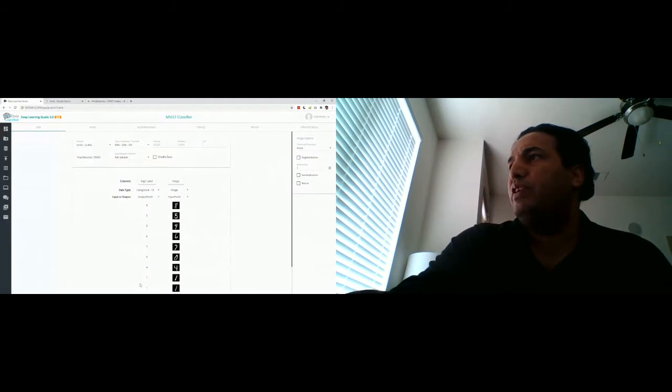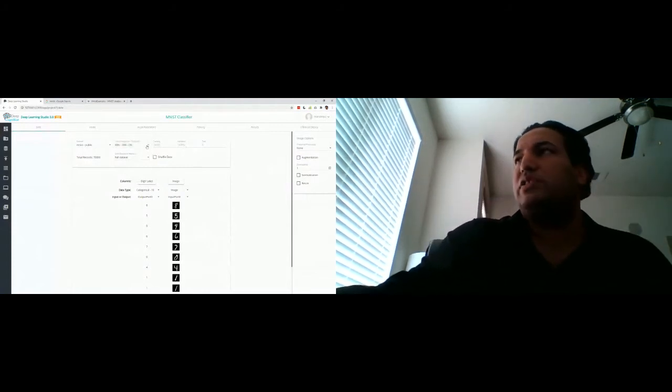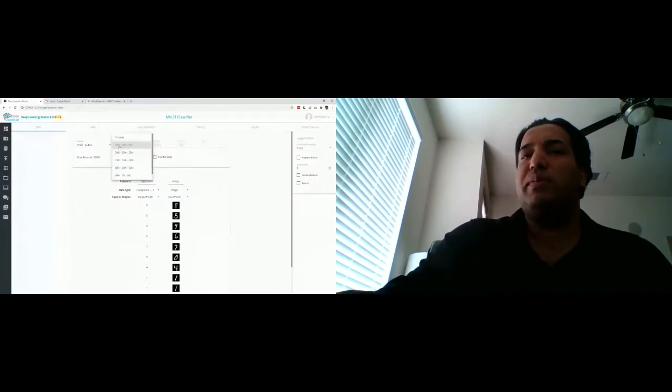This is where you define your dataset and also the division between the training and validation sets. So here I've chosen what is kind of the default, which is 80%, or 80,000, for training and 20% for validation.